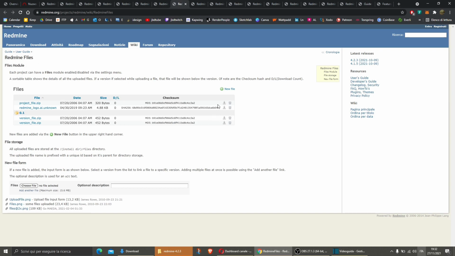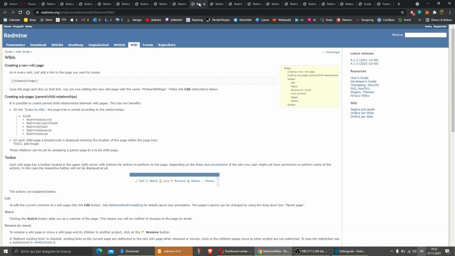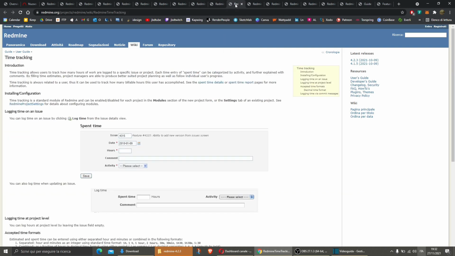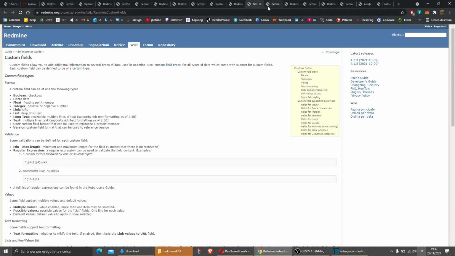And here we can create new documents. We can then download and delete modules containing files that can be useful for a project.